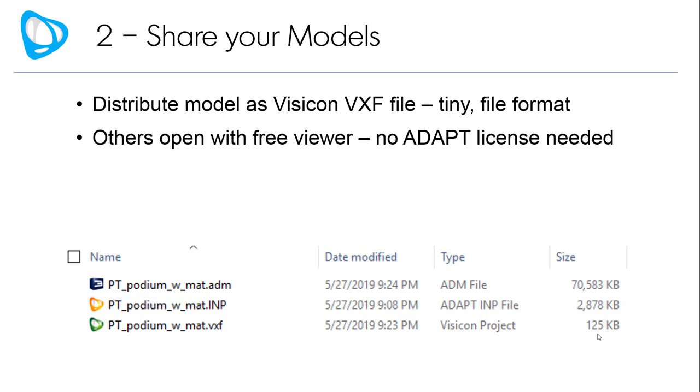And most importantly, they can open this version of the adapt model without needing a license of either adapt or Visicon. They can just go to our website and download the free viewer. And it's no risk to you. You can easily distribute your adapt models, show off what you're doing, all the great work, allow other people to understand and coordinate their work with your design without them having a license, or you risking them being able to reverse engineer anything you've done.